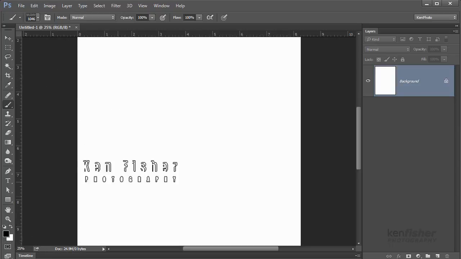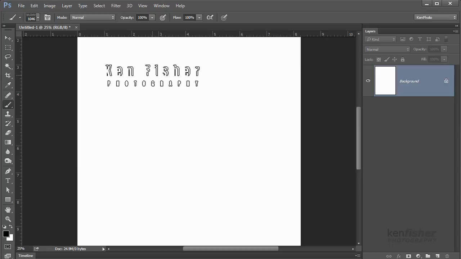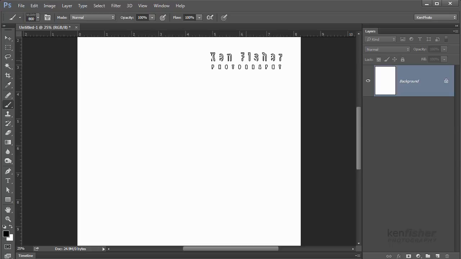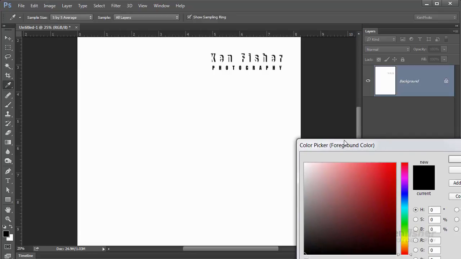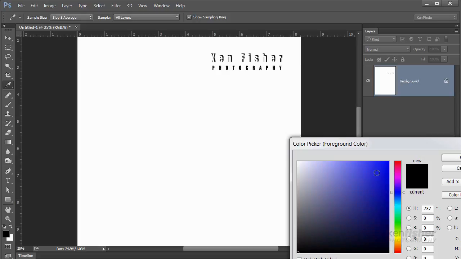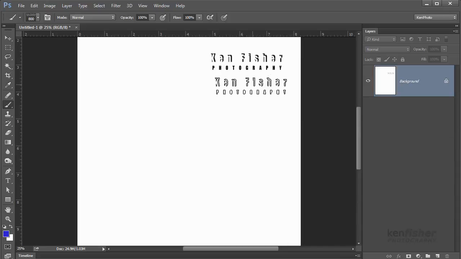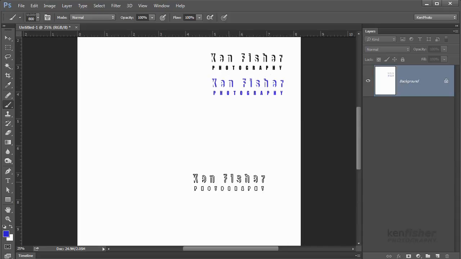Now at the moment it's black. Because it's a brush, I can use the square brackets to make it bigger or smaller. So on any image I can just position it where I want it to be. I can just click and hey presto, we've got a logo. If you want it different colours, it's linked to the foreground colour. So if I now change that to say a blue colour, then I'll get a blue logo.